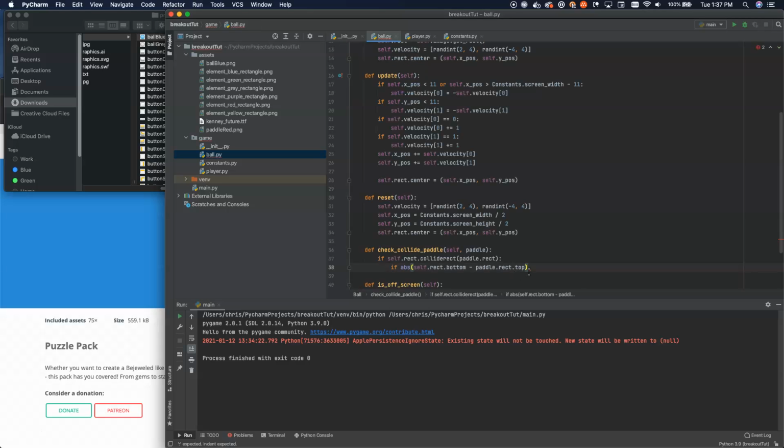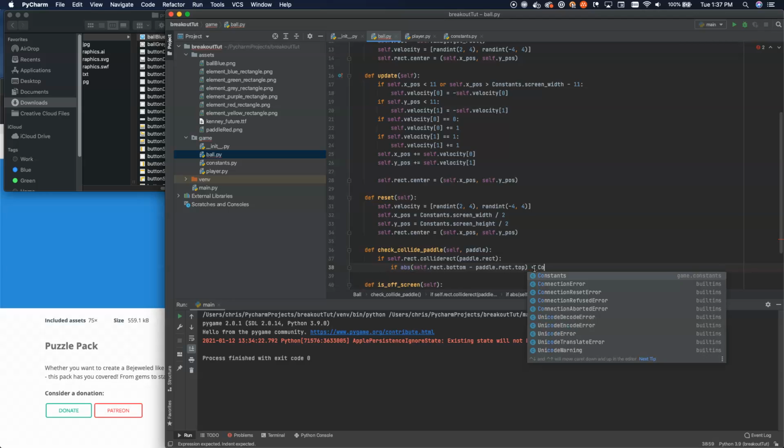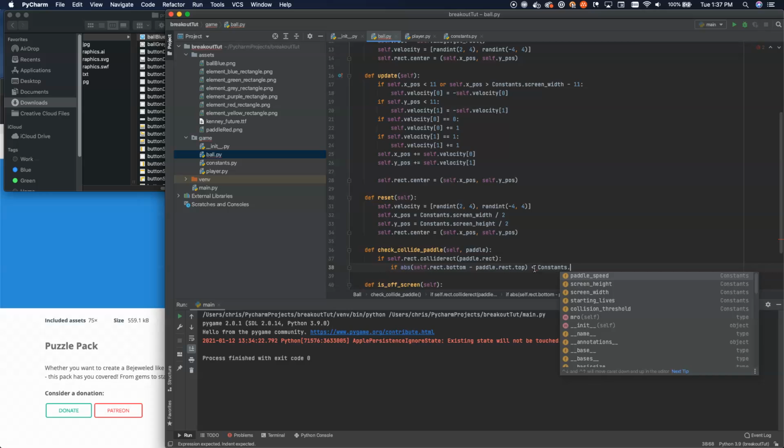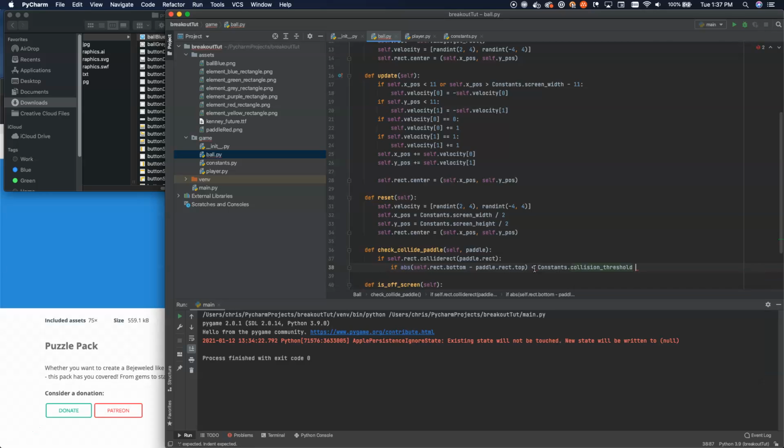So to do that, we have to say, is the bottom of the ball minus the top of the paddle less than constants.collision threshold? And then is the velocity moving down? So is our y velocity greater than 0? If we're moving down, the collision happened, and we're technically above the top of the paddle, then we're going to say that hit the top of the paddle.